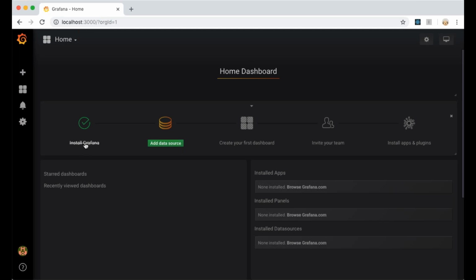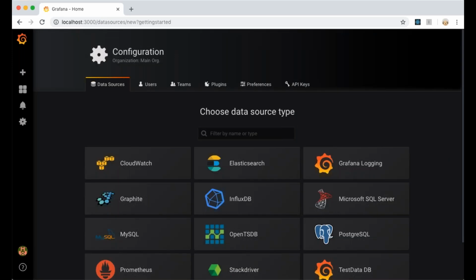So I've already installed Grafana. This is crossed out on the far left. And then my next step would be to add a data source. And I've also been following what Chris was just showing, and I've added a MyDB influx database. And so we're going to try and add that now too.